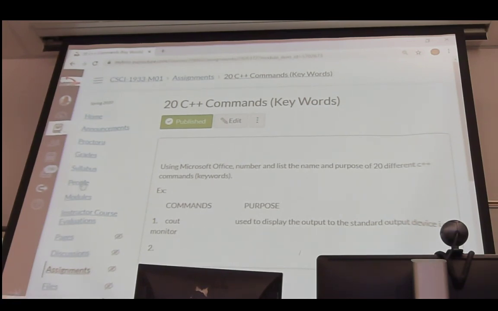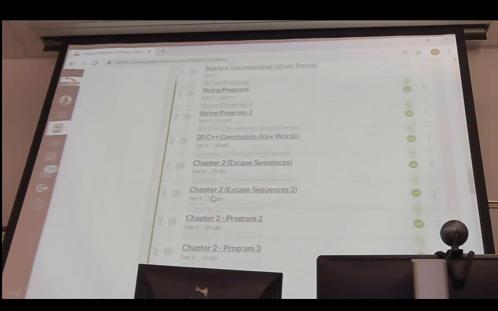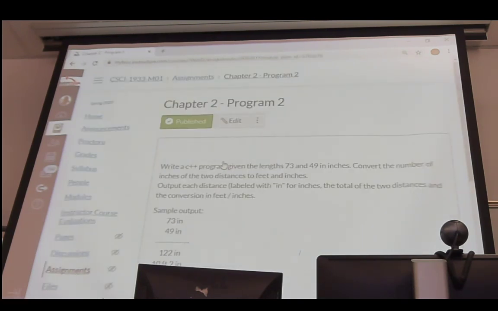So that's that assignment. Now, then we have two programs. All right. Now, you should be somewhat familiar with writing code from the previous class and what we've done in this class. And like I say, I'll entertain questions if anybody has any concern. Now look at this. This says write a C++ program, given the lengths 73 and 49 inches. Everybody with me?